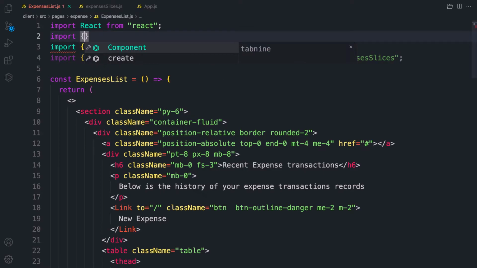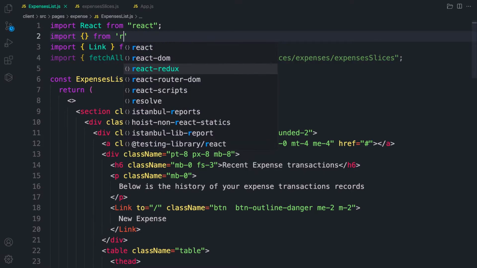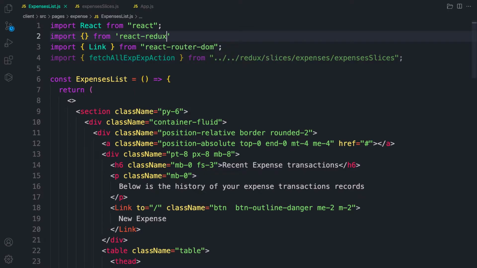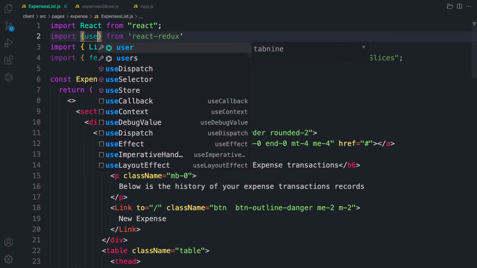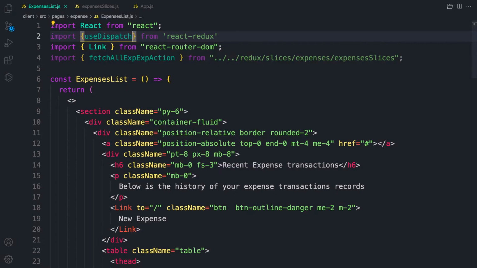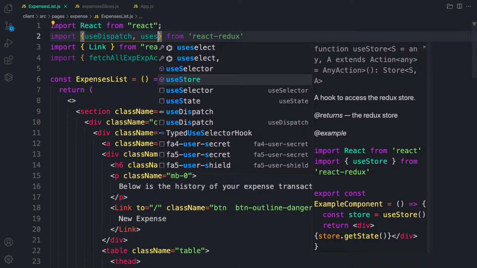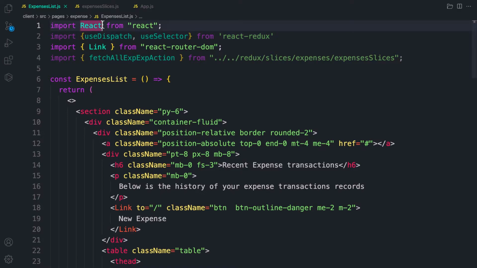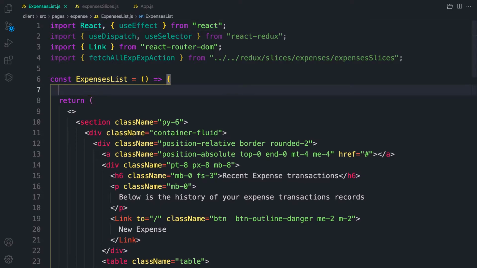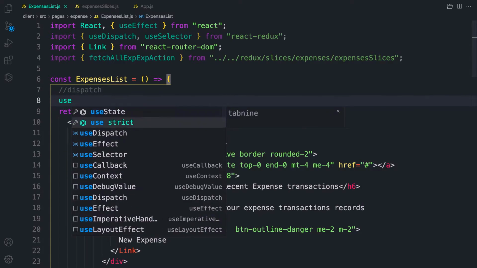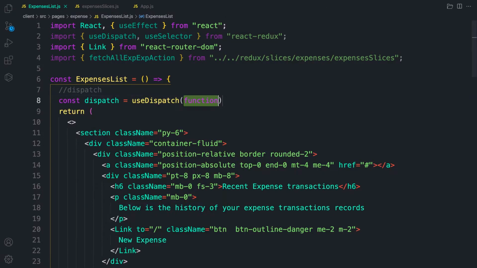So import from React Redux. I need use dispatch. I need use selector for displaying the loading and other stuff. In case use selector. Okay, and I need use effect from React for dispatching the action. So in here, let's create an instance of dispatch, use dispatch. Okay, until this point, I believe we're okay with the flow.